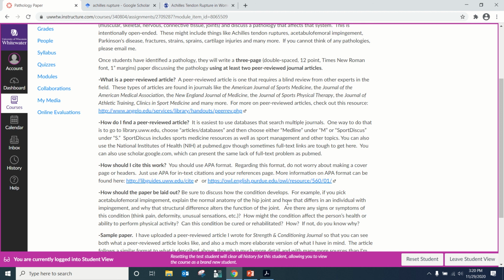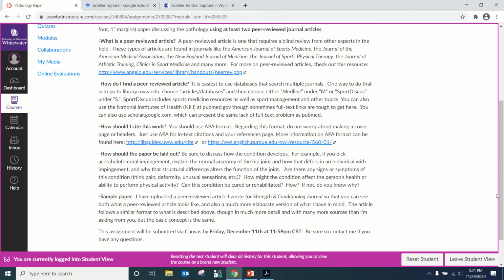And then as you can see, we're looking for signs and symptoms associated with the injury, how it can affect their health, what can we do about it, and then if we can't cure it, why not? So for something like Alzheimer's disease, obviously there's no cure for that. But are there thoughts on what could be done potentially in terms of treatments in the future? That would be helpful to know. And it mentions the sample article that I've included.